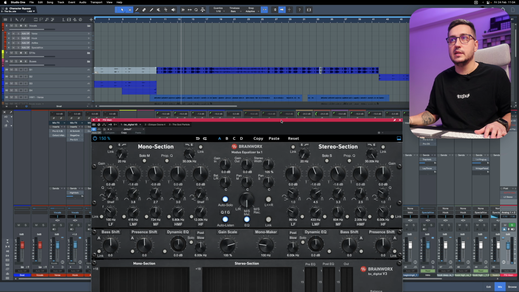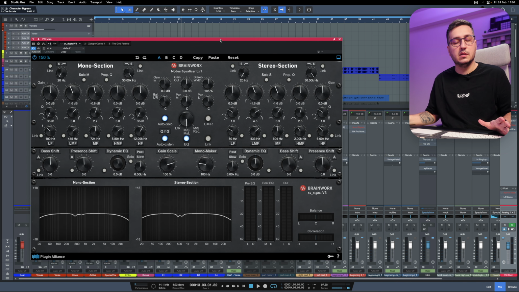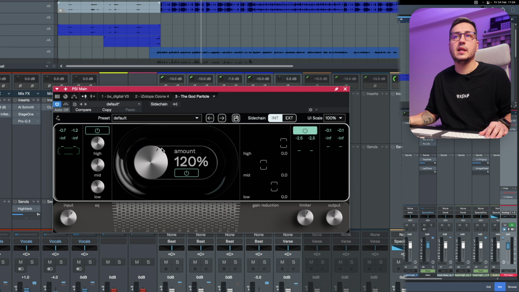Let's add the BX Digital. This is the main EQ that I was using back in the day. Some stereo width, just cutting some of the nasty resonant frequencies around 500. Plus I've used the mono maker. Now let's add the God Particle. On the EQ I have -1 on the bass. The beat is pretty bass heavy and I was hitting it a bit too hard. I have the amount on the God Particle at 120.